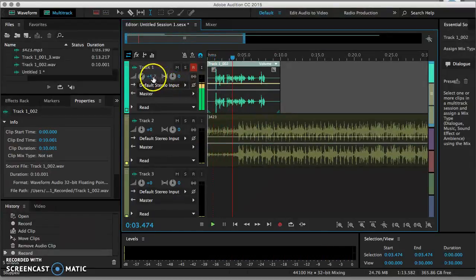So that's how you do that. You can also click right here and put in whatever number you want. If you want it to be a little bit quieter, instead of plus 5.7, maybe plus 2 kind of thing.